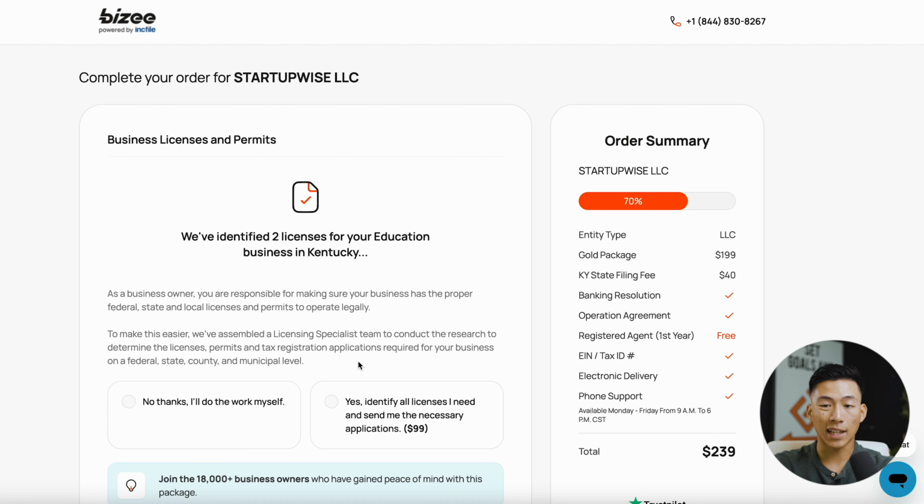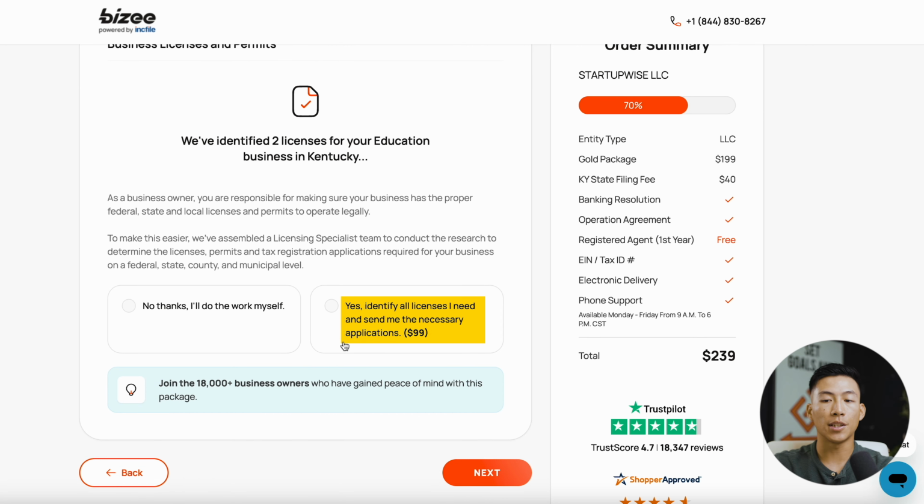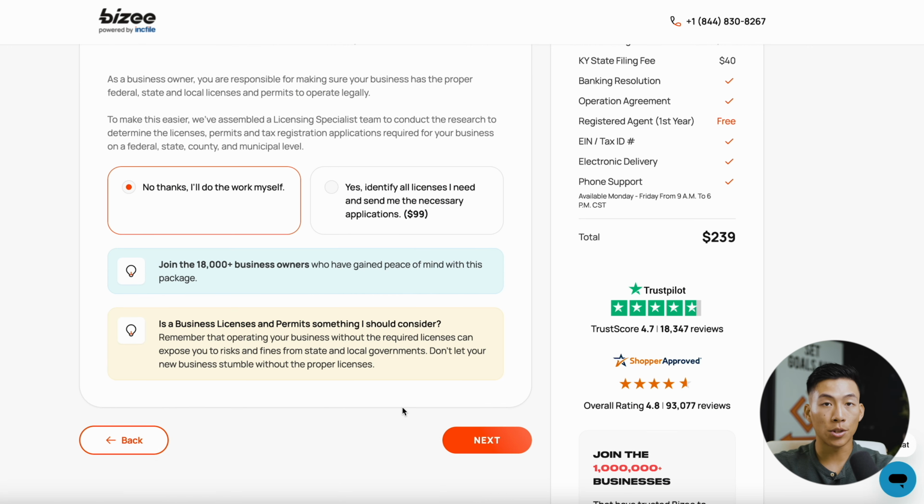Next, there's the business licenses and permits. So you can have Bizee do this for you for $99, or you could just say no thanks, I'll do it myself. Totally up to you guys, but we do recommend using Bizee if you have to identify any licenses, because trust me, doing the work yourself is definitely not worth it. You're going to save a lot of time and avoid a lot of headache.